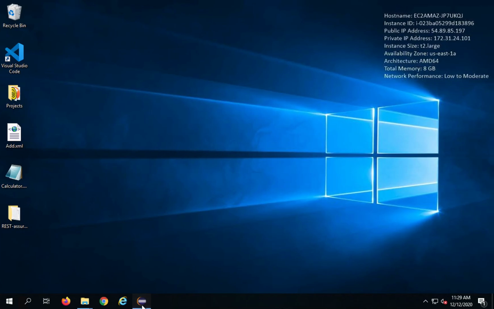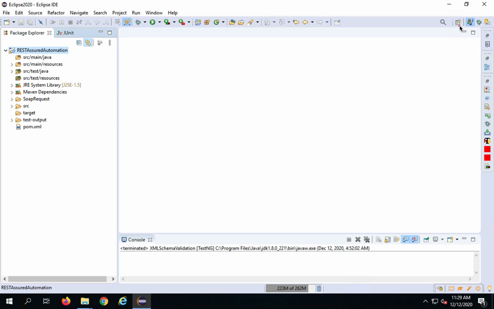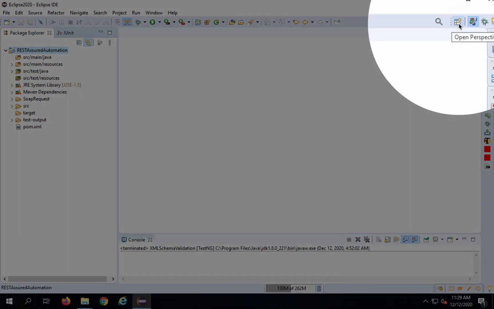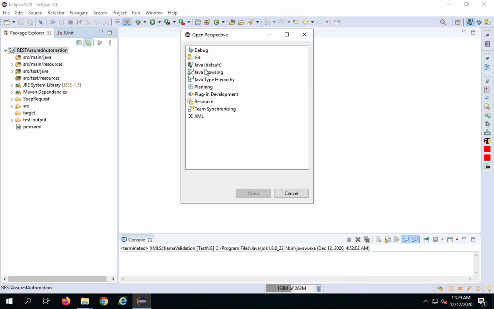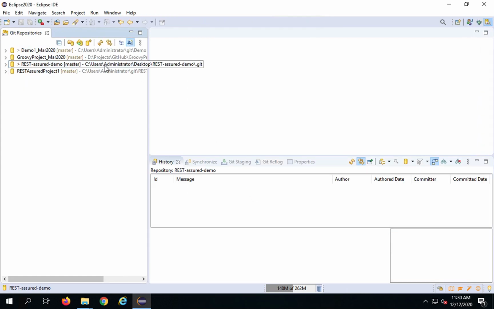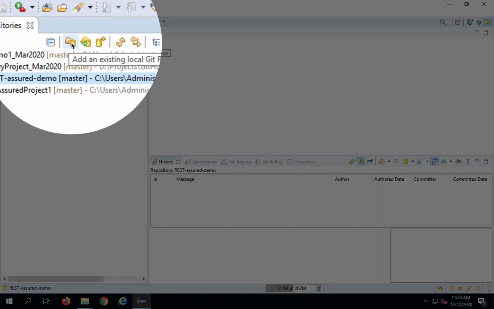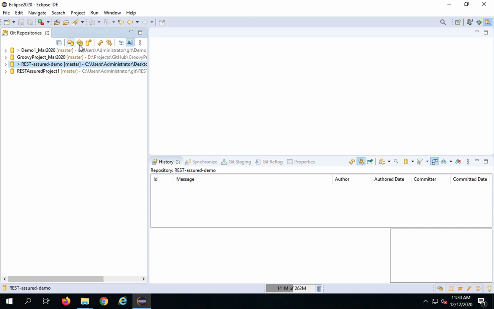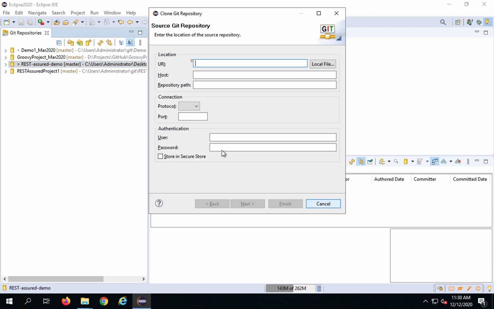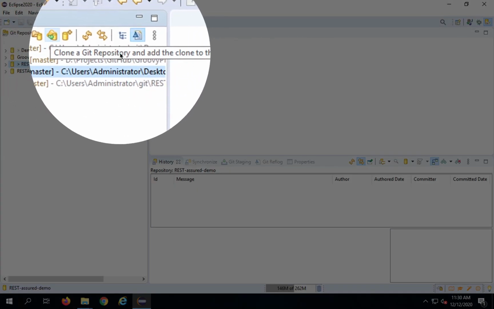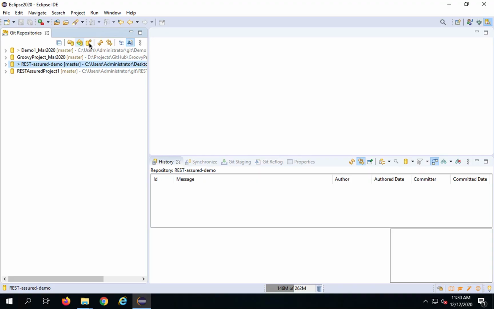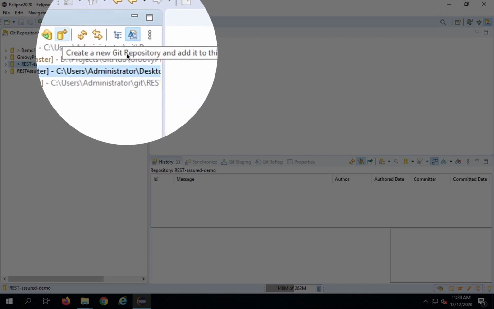So I will open my Eclipse here, and here you can see there is an option for perspectives. So we can open a perspective from here, and if you go here you will find a Git perspective. Now just in case you do not see Git, that may be because the extensions or plugins for Git are not added, but in all the latest versions of Eclipse it is inbuilt, so you should be finding an option here, Git, and I will go to the Git perspective and open it, and here now you can see we have this option add existing local Git repository to this view, and then this is the next option here. This one is to clone a Git repository and add the clone to this view, and the third option here is this one which says create a new Git repository and add to this view.